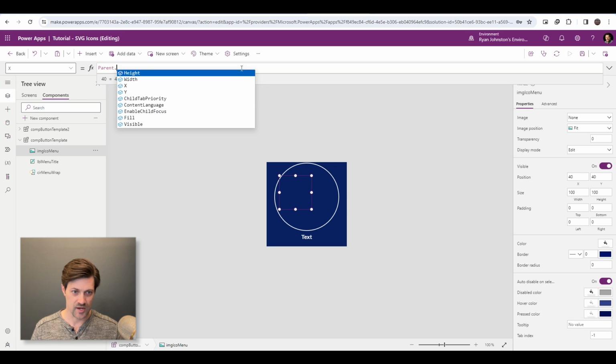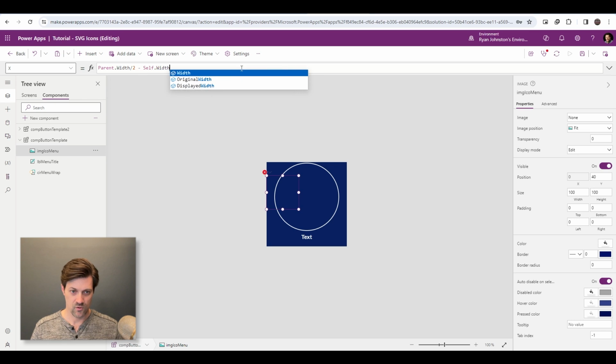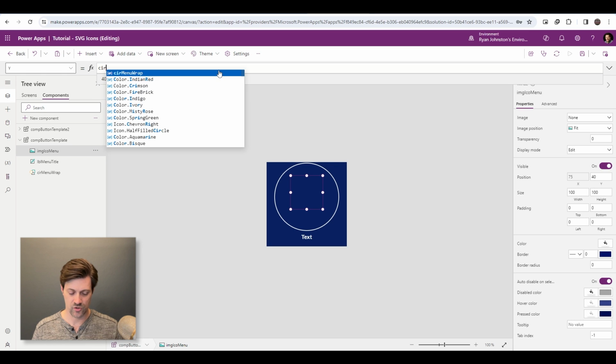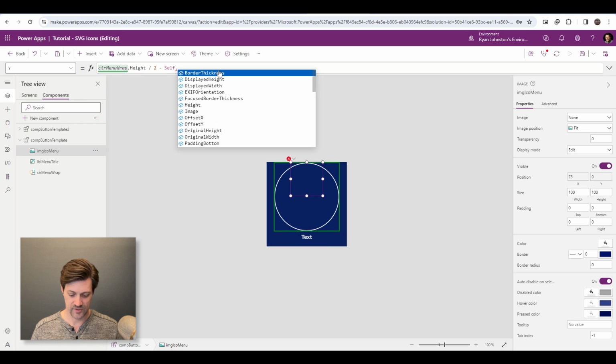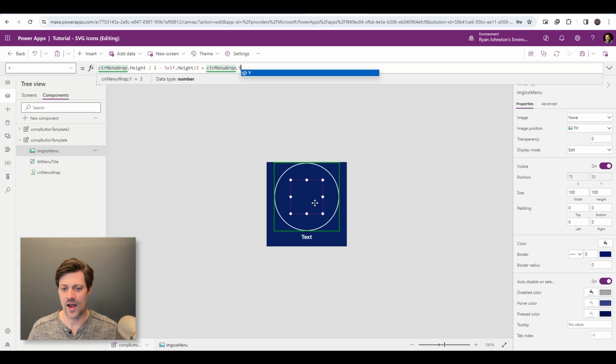So we'll say parent dot width divided by 2 minus self dot width divided by 2. And then our vertical is going to be relative to the circle. So we're going to say circle menu wrap dot height divided by 2 minus self dot height divided by 2, but we're just 3 pixels off the top with the Y element of that circle, so we have to add that in, plus the circle menu wrap dot Y. Okay, and now that will have our icon centered right in the middle of it.